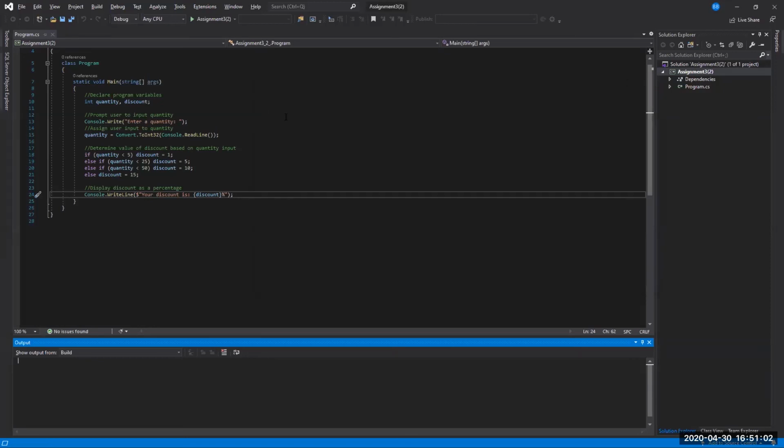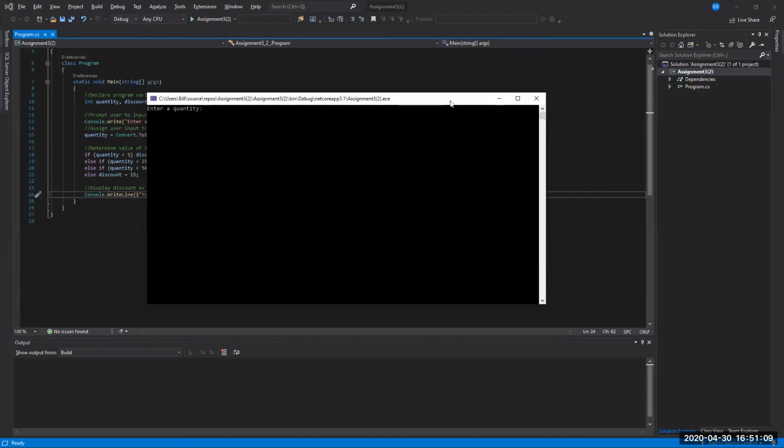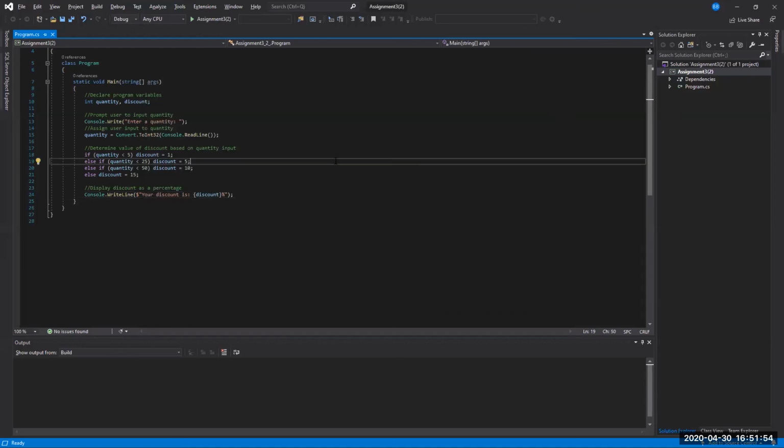And then let's see what happens when we're greater than 50. Actually, we just type in 50 to prove that that is above 49 there. And that does indeed give us our 15% discount. This is the assignment, just exactly the way that I've shown it to you. That's 100% correct.